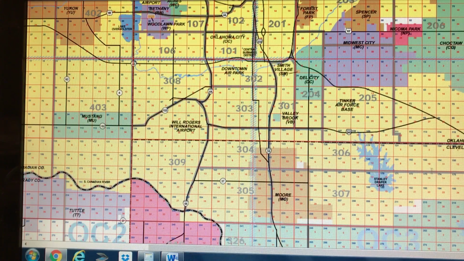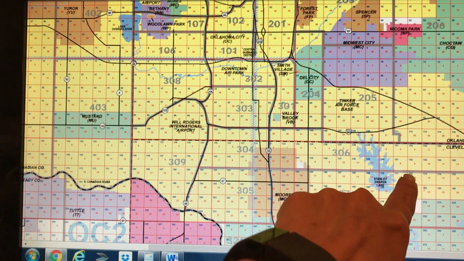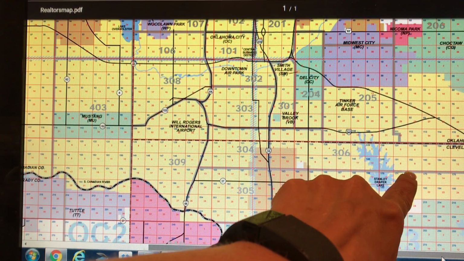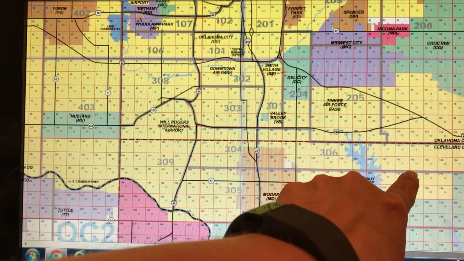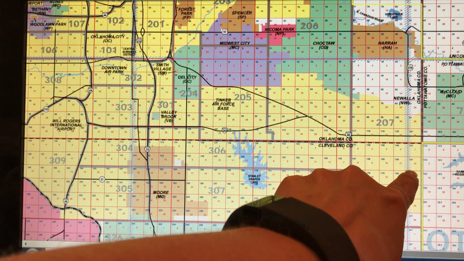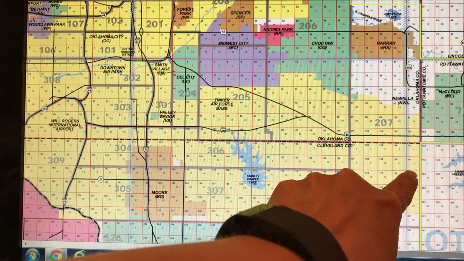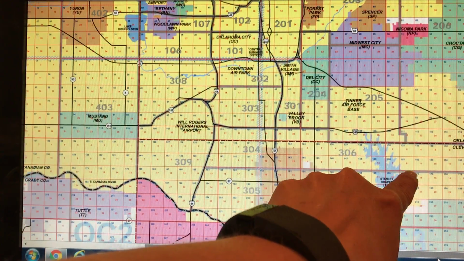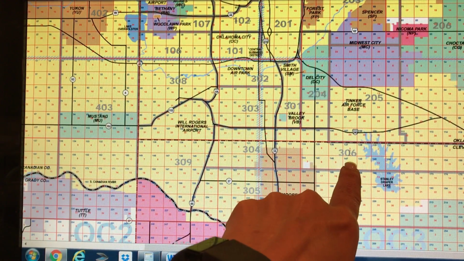Yeah, that's 306. But I do need to see what road this is to make sure I'm on the right side of the road. So I'm going to put my finger on there and scroll over, and that's 119th Street. So that is correct because we're on 104th. So it's in 306.